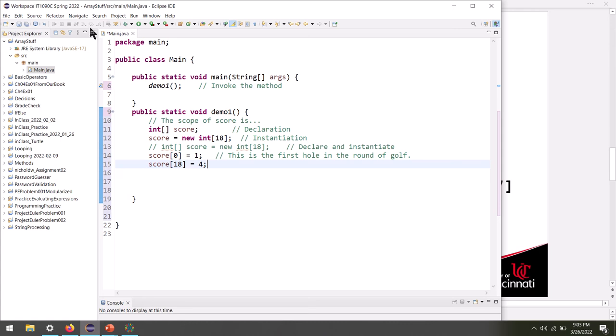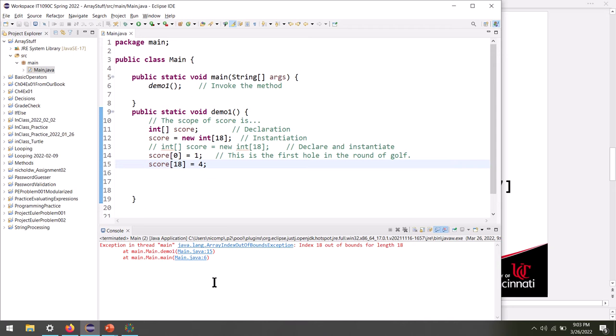Of course, we'd like to see this fail. When we run this code, we get index 18 out of bounds for length 18. That's a great error message. It's telling you that you tried to go beyond the end of the array. You are not allowed to do that. And the type of exception that is thrown is array index out of bounds. Again, very clear what's going on.